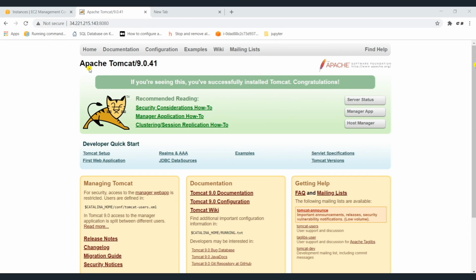As you see, I have launched Apache Tomcat version 9.0.41 on an EC2 server. You can launch any version. I'll guide you step by step how to launch your own Apache Tomcat on EC2. You can launch your WAR files or Java applications there easily after you have launched the server.